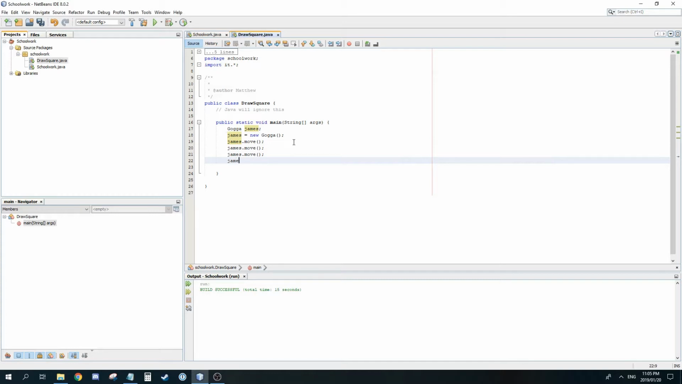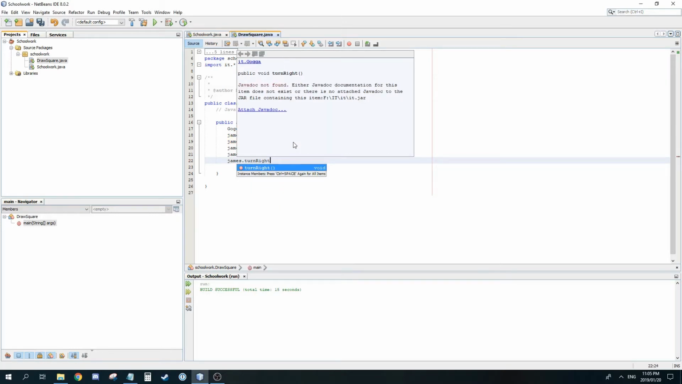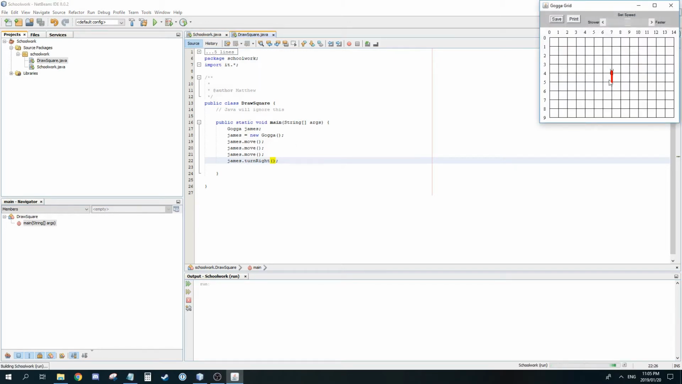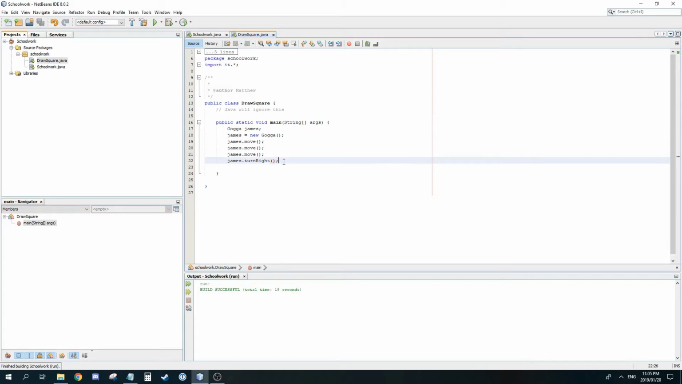What I can do is I can say James.turn right. Let's see what that does. So he moves forward 1, 2, 3, and then turns right. So take note that when I turned right, I didn't draw a line going right. My bug, or James, just turned right to look right. So when I choose move now, I suspect that James is going to move forward 1 space. So let's try that again.